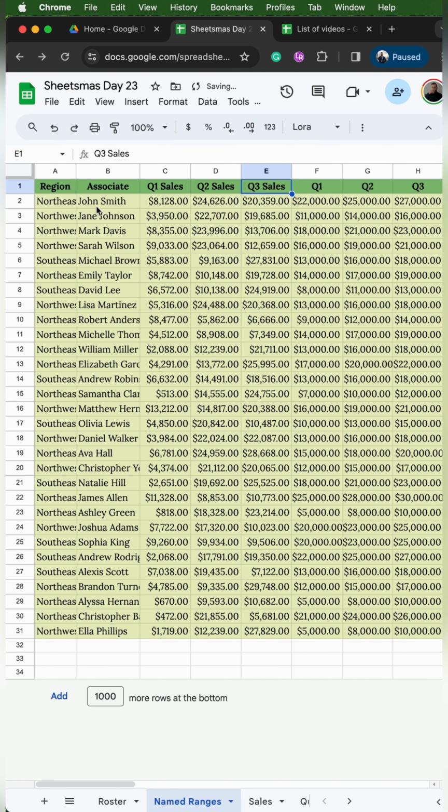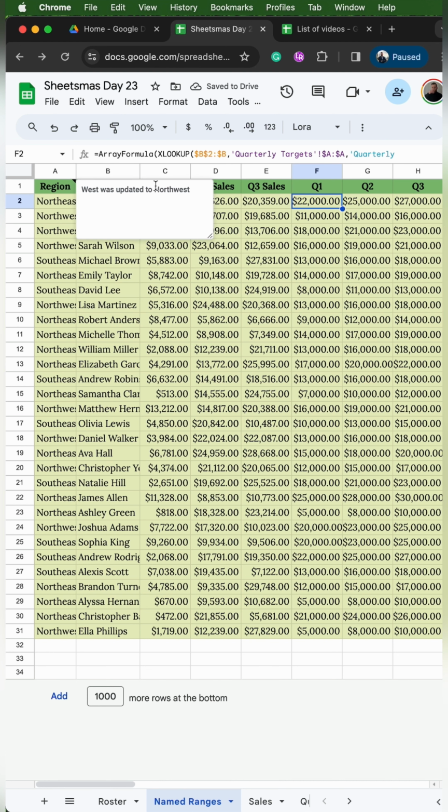If you want something more permanent, you can right click and hit Insert Note, and then you can put whatever note you want. So I'll add this note to the region header, and now whenever I hover over the black triangle in the top right corner, you can see what the note says. And you'll use all these functions all the time.